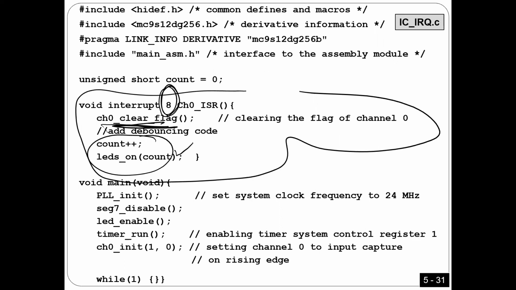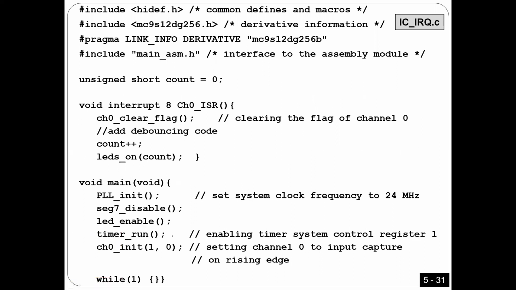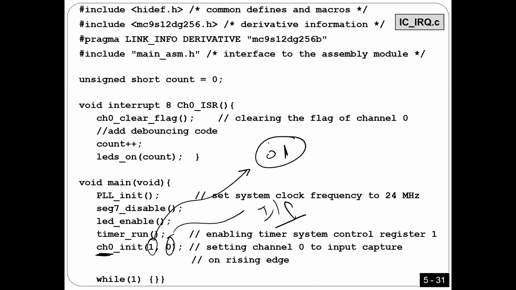Also, in order to program or configure the interrupts, you have to use this function timer run. Let me tell you what I did here. Look here, you have to put 0 here. Why? Because this 0 means I want to program channel 0 as input capture. This one, as I said before, should be number 1, if you go to the table I explained before. 1 is for a rising edge, because I want to capture a rising edge.